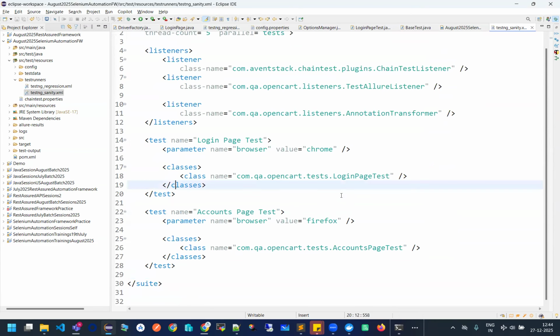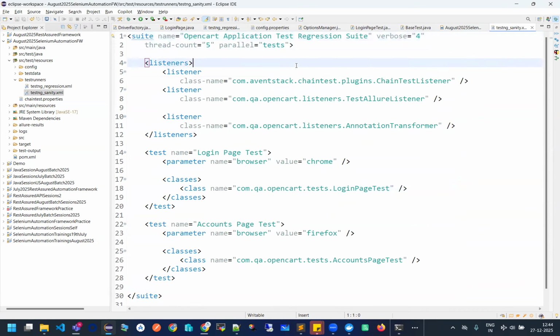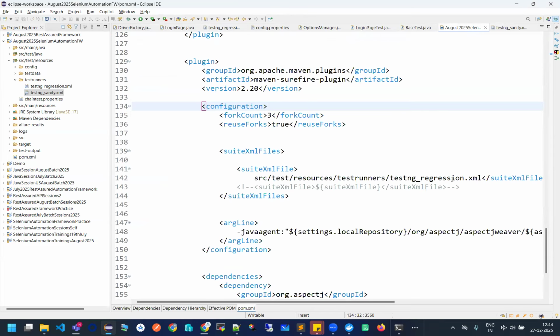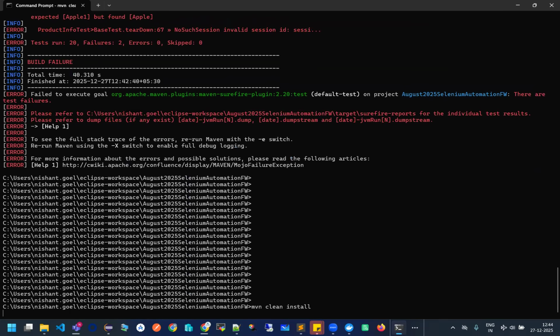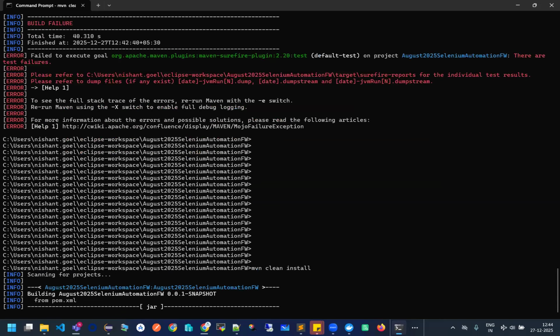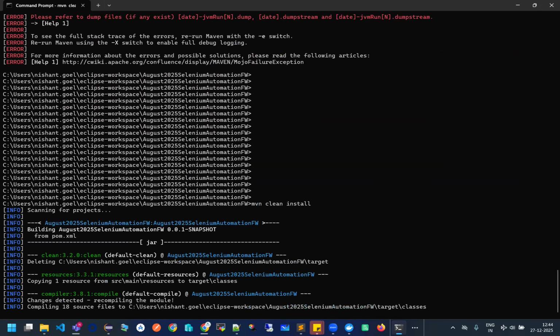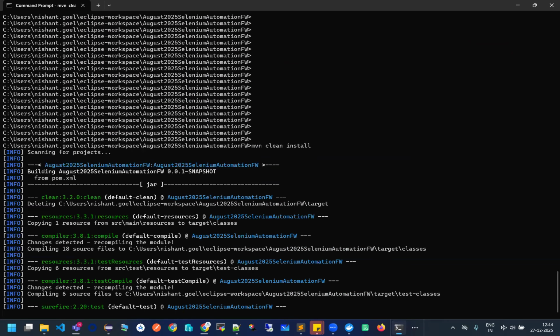Okay. But how to run this sanity file now? And thread count I am saying two. And this is my test sanity suite. How to run this? Right now, this is my regression file here. So there are two ways. See this. First of all, I can change to the sanity file here. Now see, I'm again running the same command. And this time the data will be picked from where? Only two test classes will run: login and account. That's it. Why? Because this time my sanity test classes will be picked. Let us see.